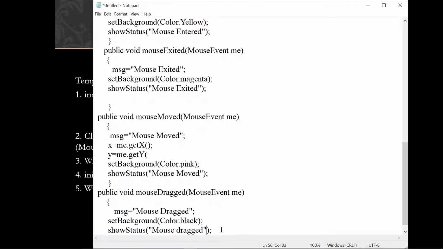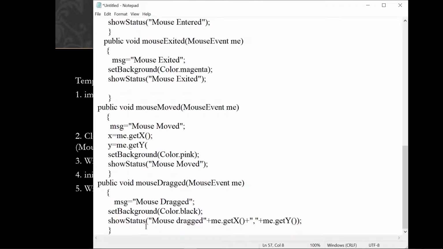For simplicity, for your understanding, I am writing like this: me dot get x, plus comma, me dot get y. Right, so this is how all the methods should be overridden.